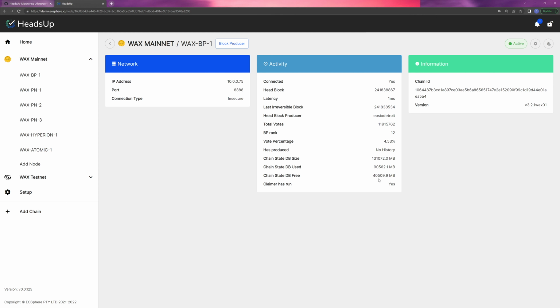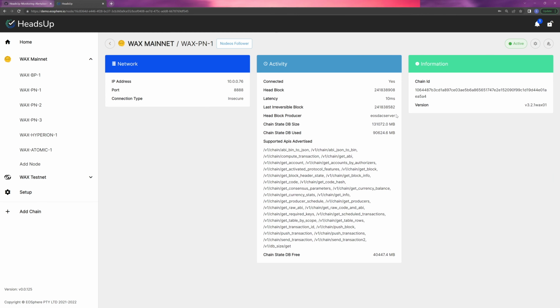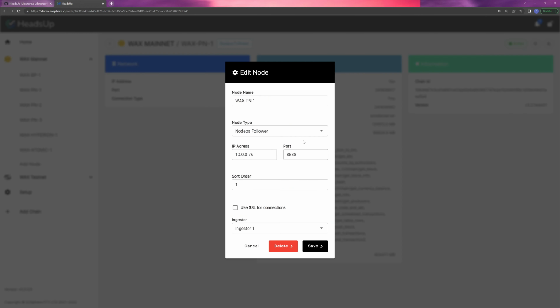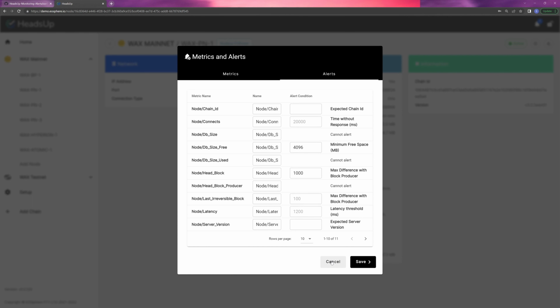All right, I just want to show you, here's the head block that's being monitored, here's the block producer head block, and then everything else is monitored against the block producer head block. So it's an awesome way to make sure that all your nodes stay in sync. And if you go into each one of these nodes, have a look at the various metrics that are available. You can add those metrics and then set actions to alert on if they fall out of your predefined values.